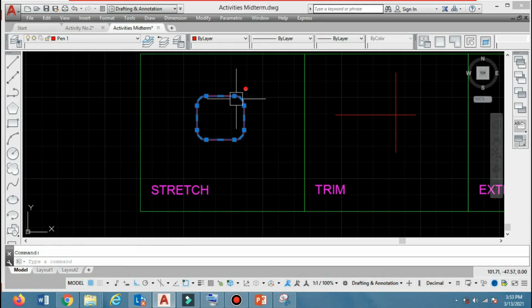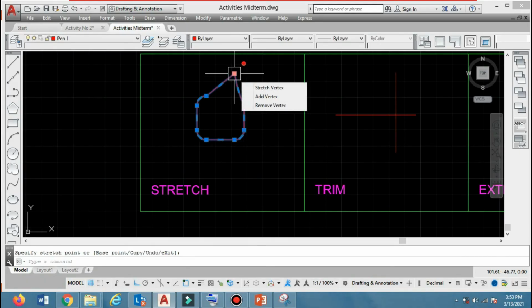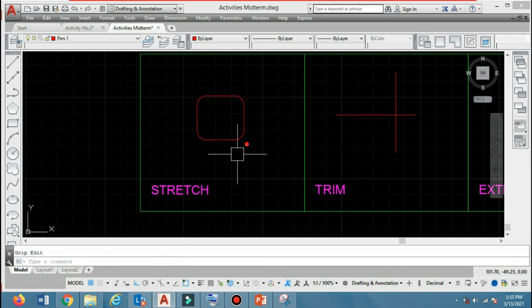So you stretch the object. If this is a circle, it will just move.